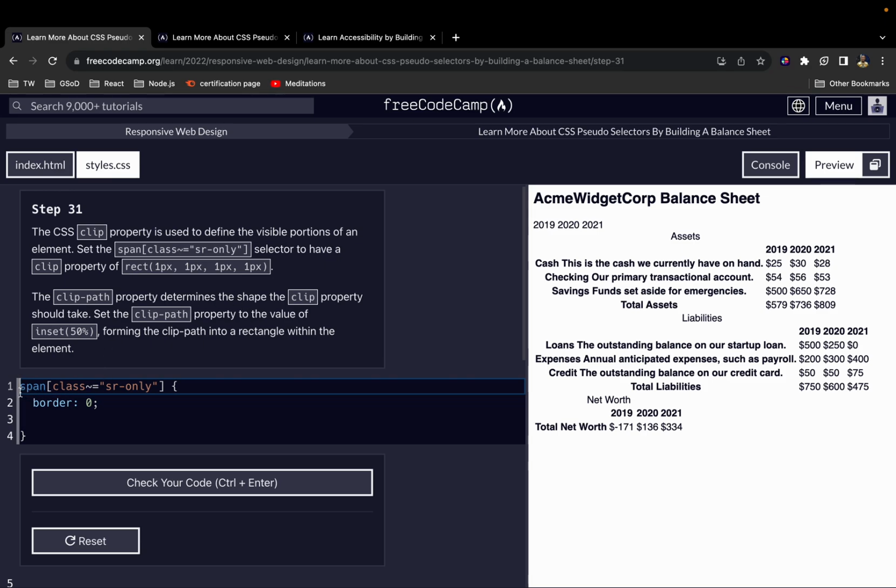All right, so in the previous video, we wrote this selector here, which means that we want our browser to look for a span element that has a class attribute whose value includes this sr-only here. Okay, so what we want to do is use the CSS clip property, and it is used to define the visible portions of an element. So we want to set the span class sr-only selector that we have here, this one, to have a clip property. So let's add a clip property, and we want to give it a value rect. We'll say 1 pixel, 1 pixel, 1 pixel, and another 1 pixel.